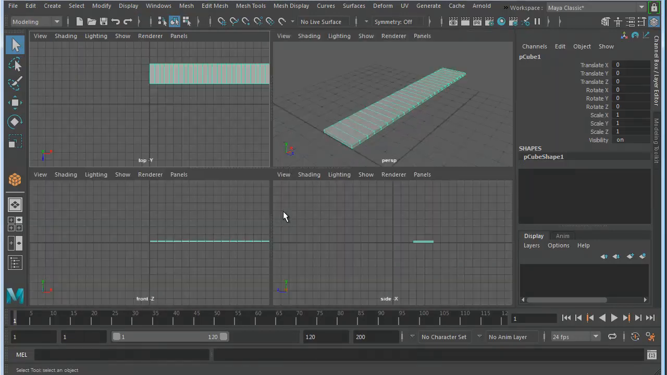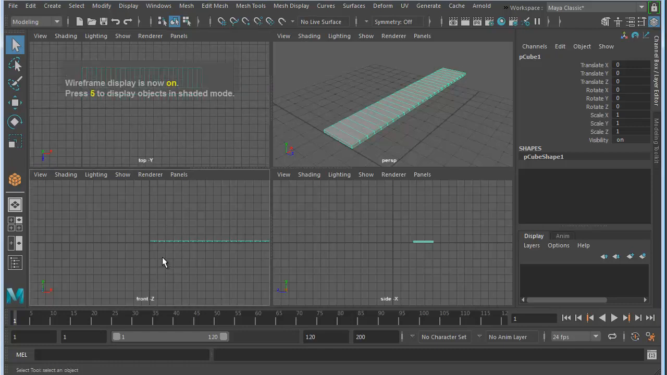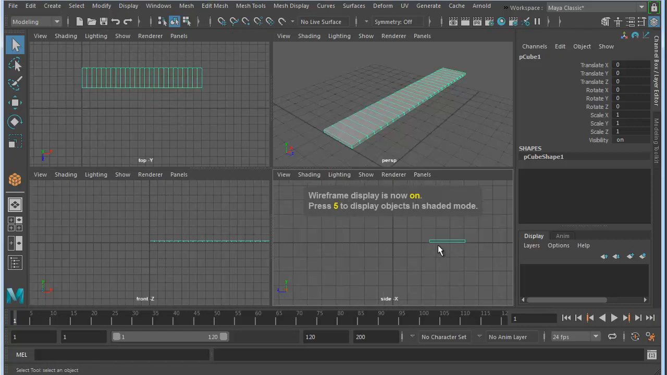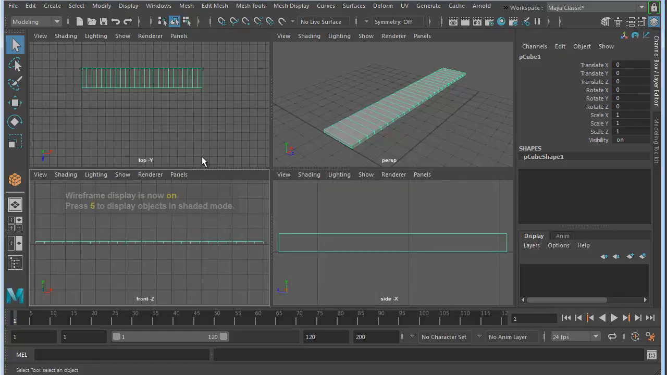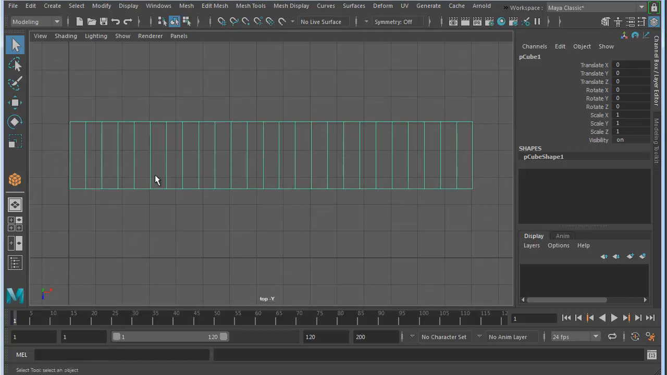Okay, so now let's just go ahead. I'm going to go to the top view, and I'm going to hit 4 in the top view, front view, and side view to make sure they're all wireframe. And in the top view, I'm going to start creating joints, starting on the left side and working my way to the right. And I'll probably put in at least 6 joints across here.